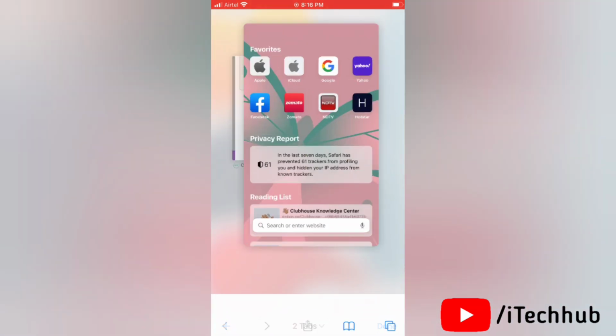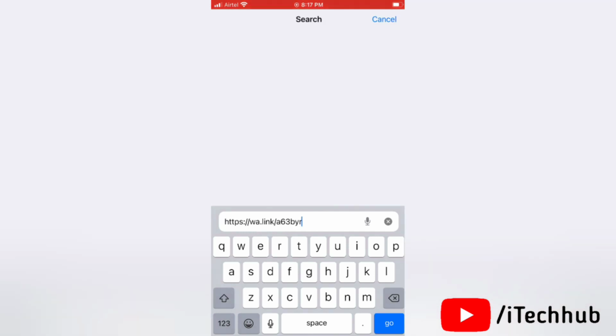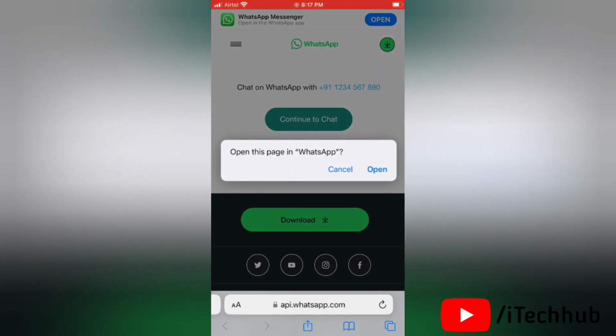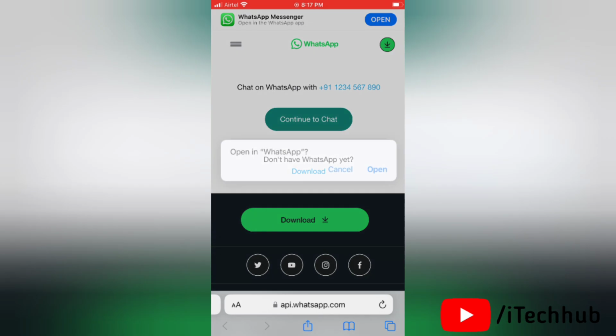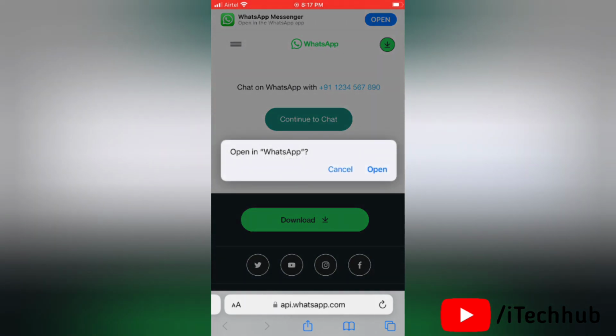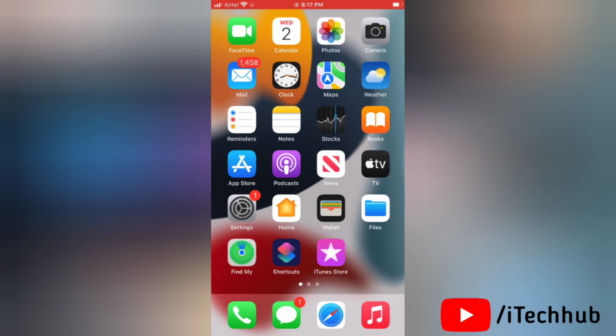You can paste it anywhere. You can paste your WhatsApp link anywhere and you will get this result. Here tap on WhatsApp. Now tap on open to open your WhatsApp. That's it. So that's how easily you will share your WhatsApp link.